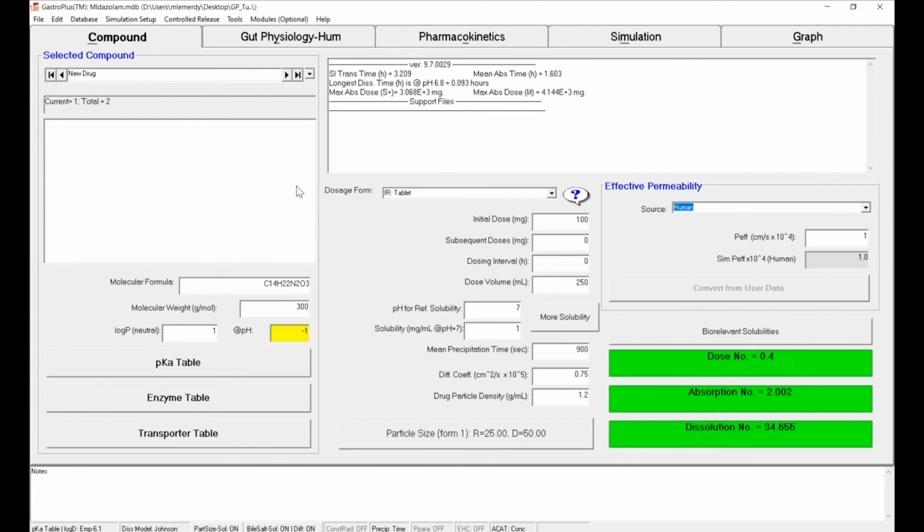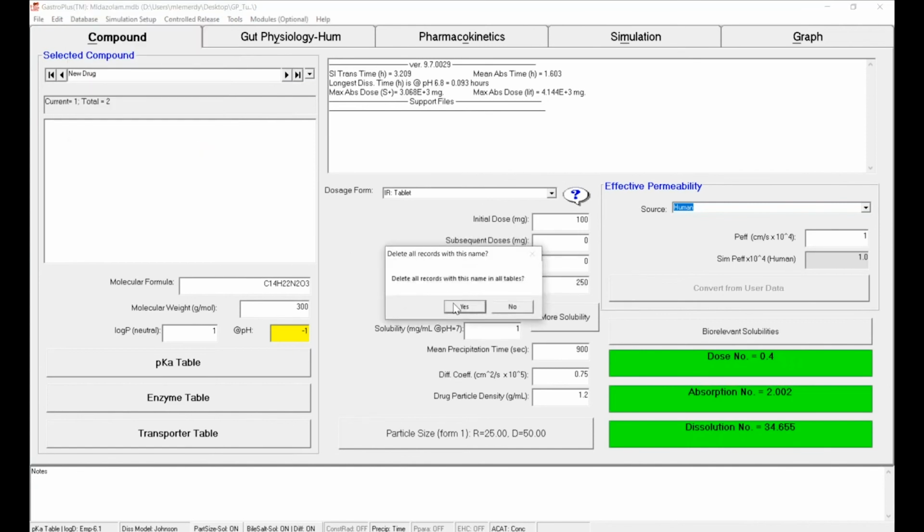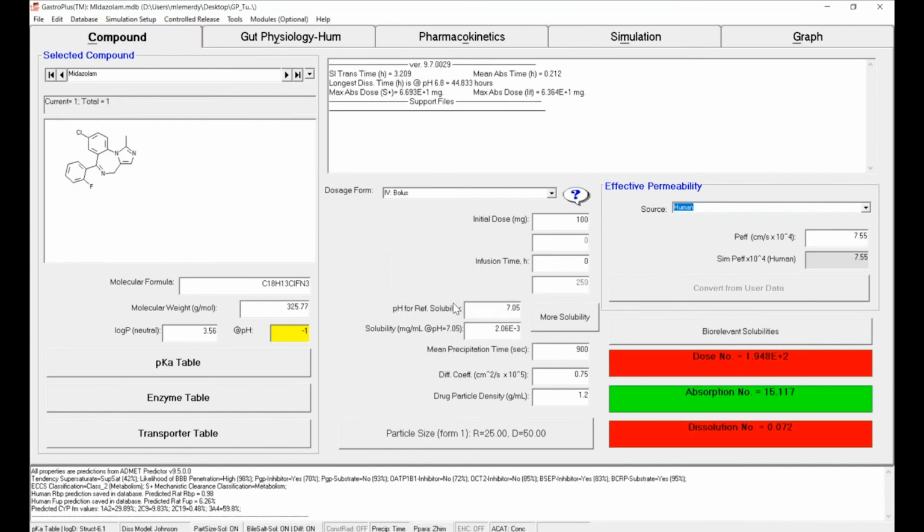After clicking on OK, you see now that you have two records. The first one named New Drugs and the second one named midazolam. We want to keep a clean database, so we will delete that New Drugs record. So stay on the New Drugs record and go to Database and option number 9, Delete Current Record. Click on Yes. And now we have just one record for midazolam.